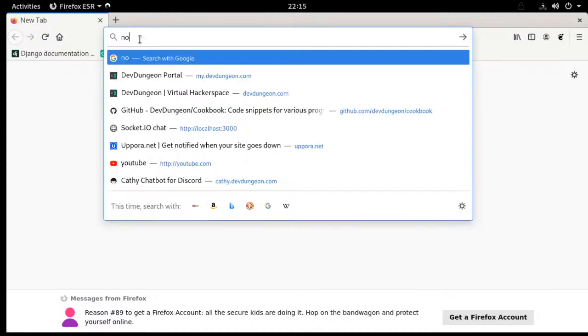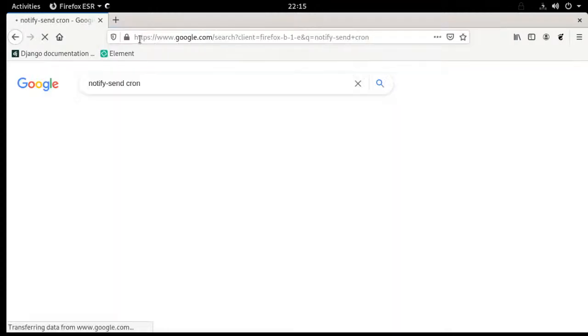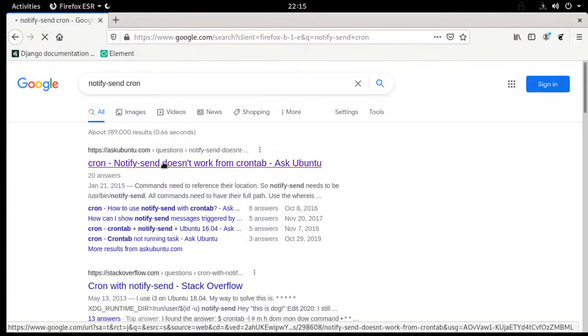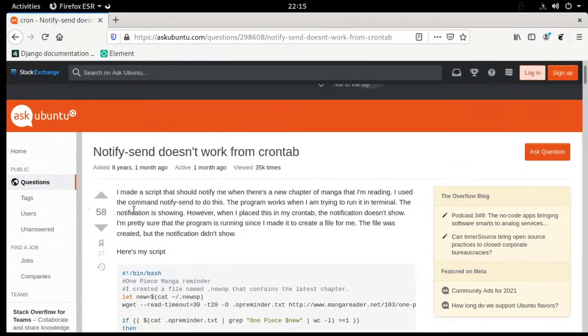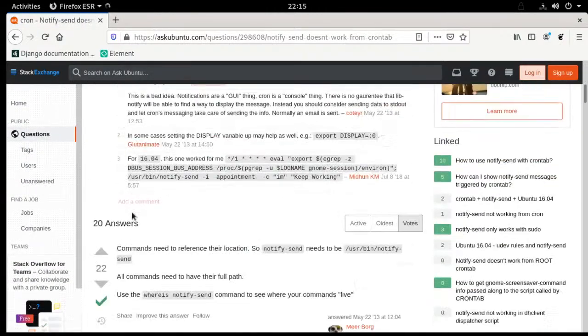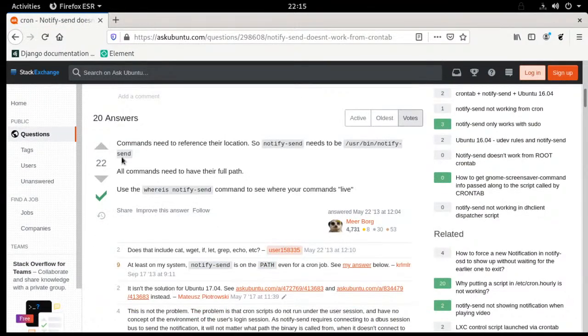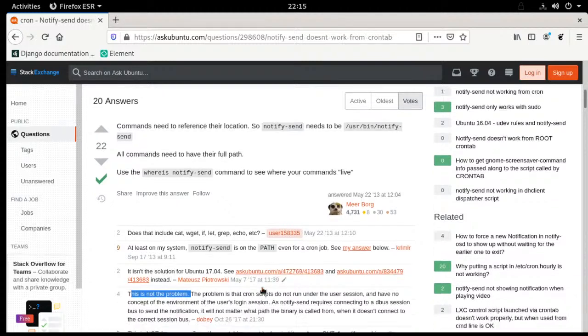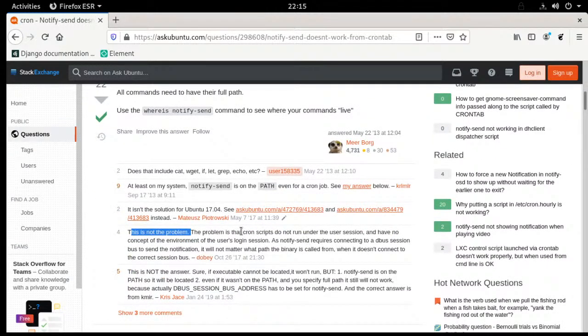Okay, so notify-send cron. Boom, first one. Let's see if there's an answer. There's a check mark. There might be hope. Commands need to reference their location. So notify-send needs to be... Yeah, well, this is not the problem. Yeah, I have the full path. The problem is that cron scripts do not run under the user session.